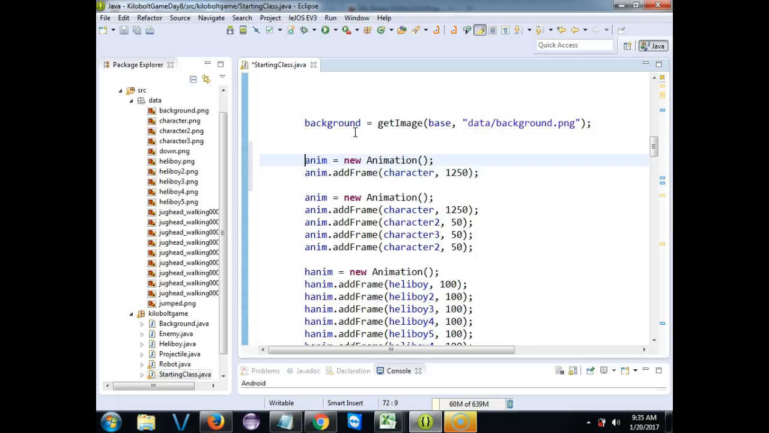And again, I'm going to change this to mech guy walking right anim. I'm going to change that to 100. I don't need 1250. That's a long time. All right, so now I'm creating this new animation.